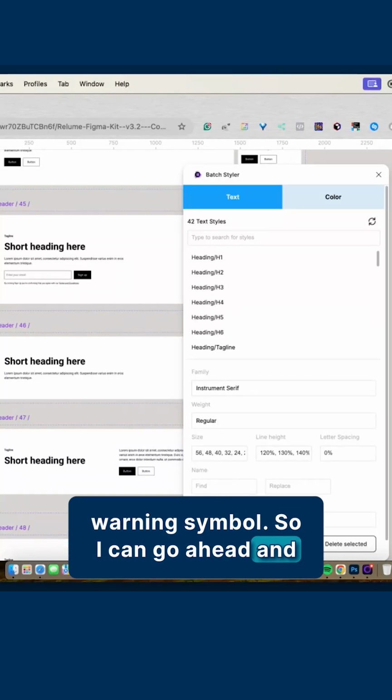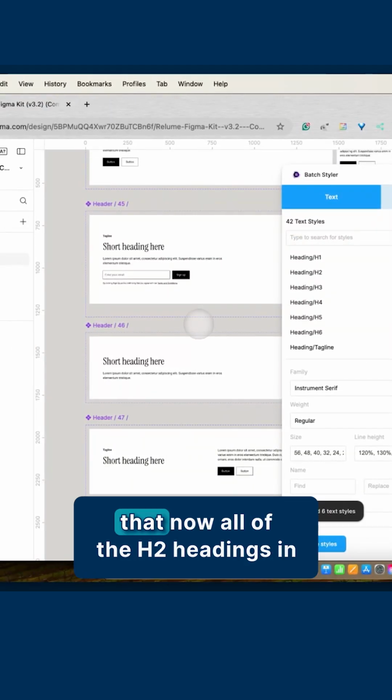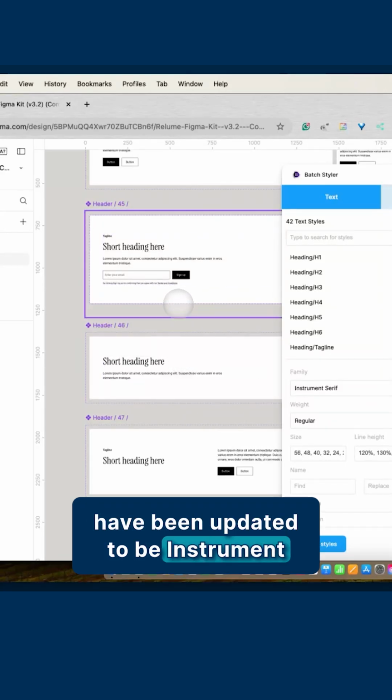So I can go ahead and update these styles. And we can see that now all of the H2 headings in these components have been updated to be Instrument Serif.